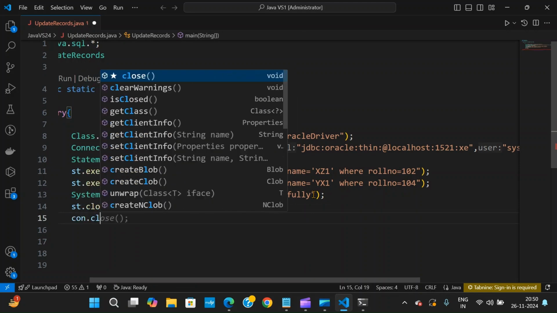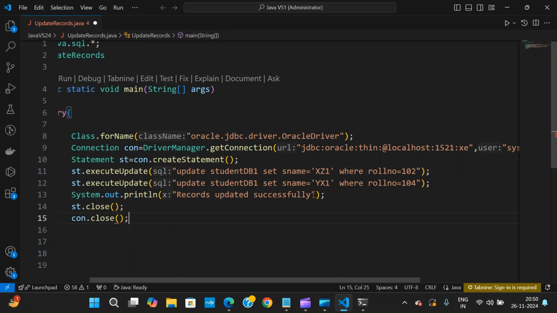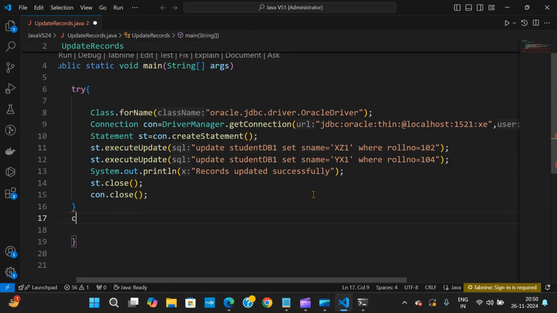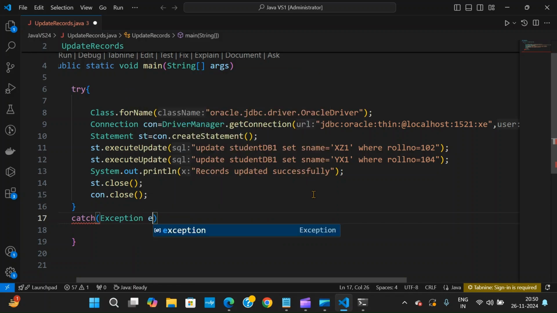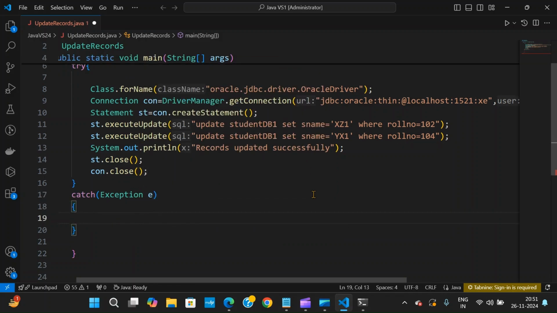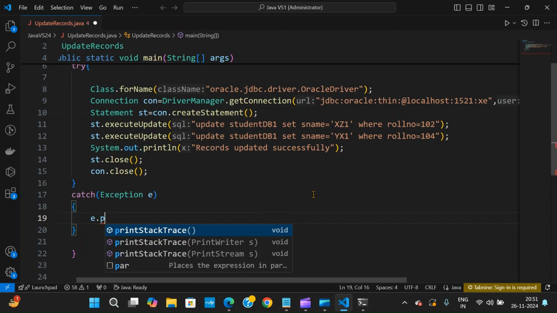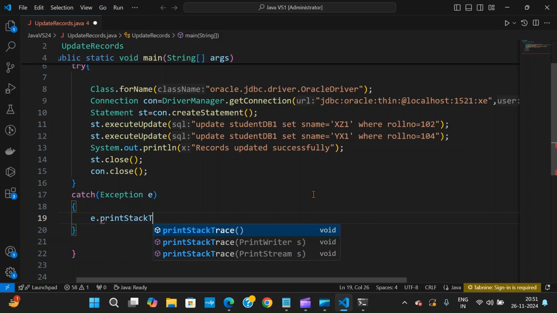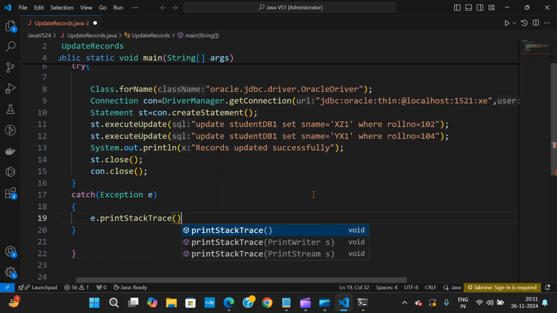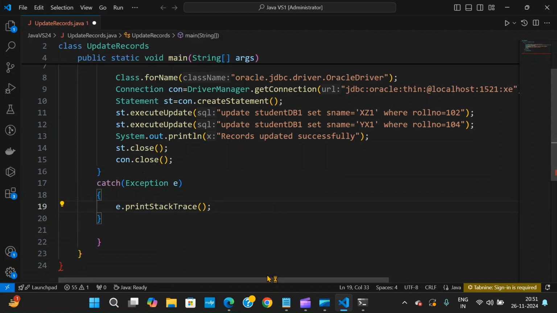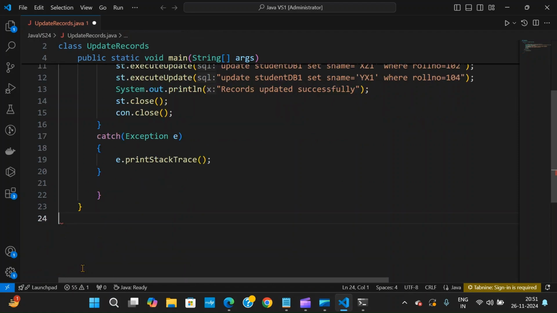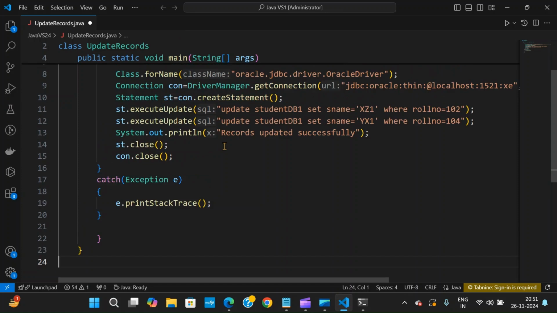Then go for con dot close. The connection we need to close, because my work is done. Then close the try block. Then go for the catch block, and you put Exception, the superclass for all exceptions. Then you can go for e dot printStackTrace, which is used for showing the complete error message, that is which line and what character has an error. Okay. Then your main, and this one is extra, you can remove. So this is the way you are going to write your update queries.